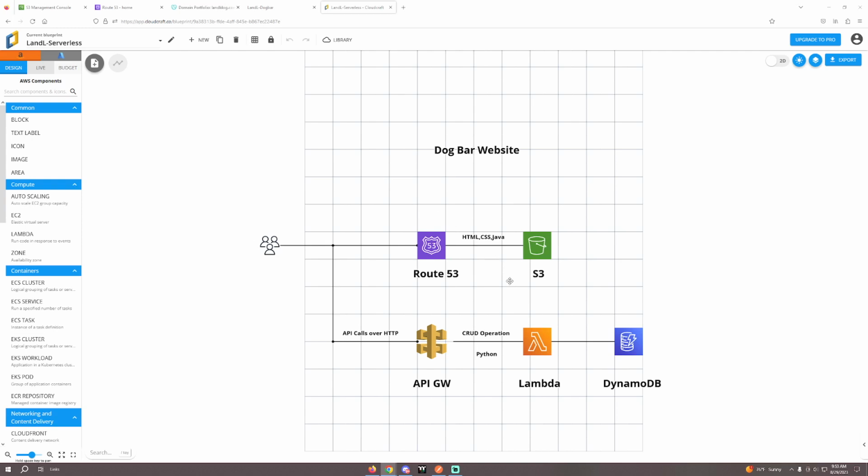So in this topology, or this diagram, what's going to happen is that our users will hit our website, which is hosted through Route 53 and S3. In our website, we'll be making some API calls through HTTP on our API Gateway, which will then perform CRUD operations through our Lambda using Python, and with those methods through CRUD or REST APIs, you will then process that in DynamoDB. So this will be a multi-video tutorial, so let's just get started.